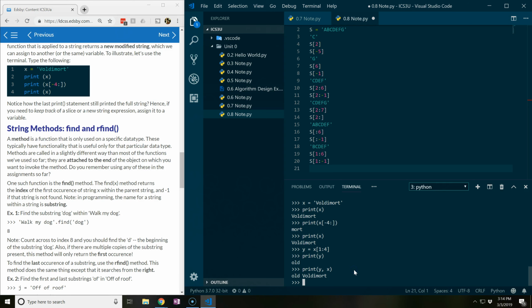So if we type this into the terminal, and I'm just going to copy and paste this, feel free to do the same, and press enter, what we're saying here is that on the string walk my dog, we're going to type .find, so this is a method. We're going to find this string inside this original parent string. And so notice how we get 8 from doing this. What this is telling us is if we count across to index 8, we should find the beginning of dog. It's saying I found dog in your string, and it starts at index 8.